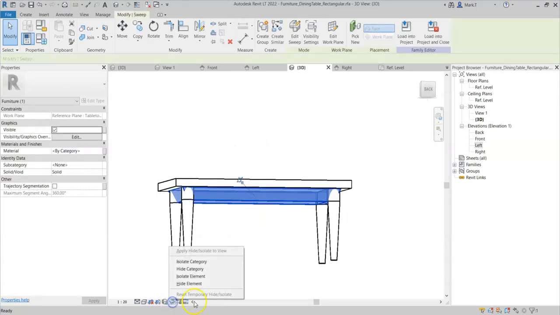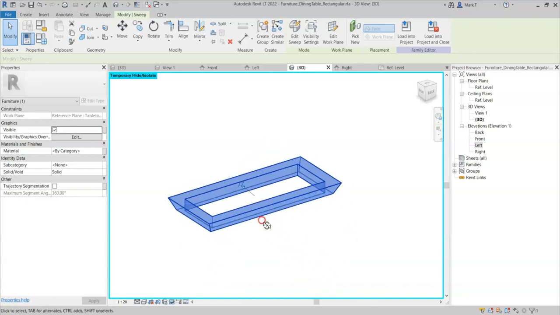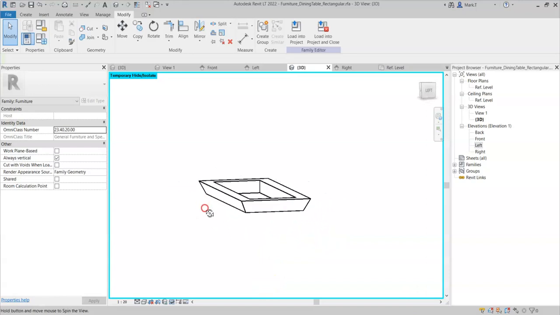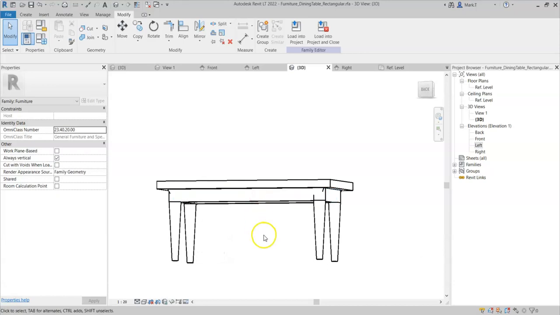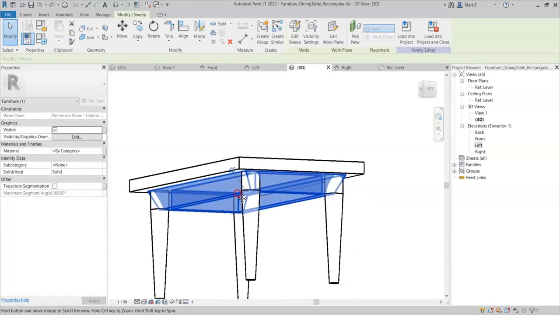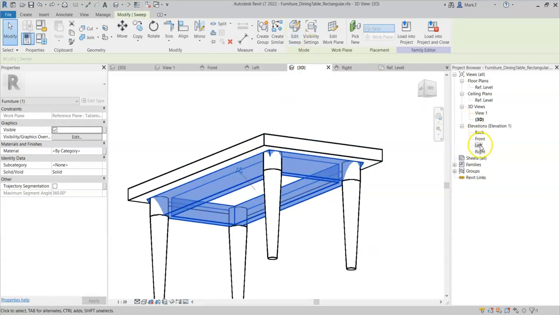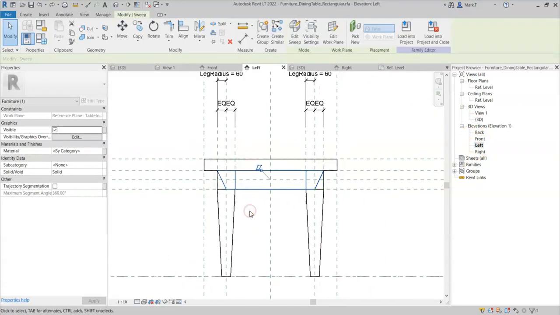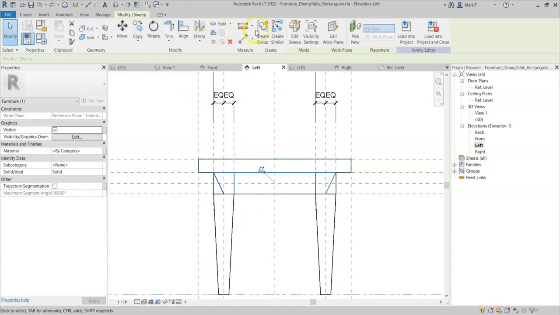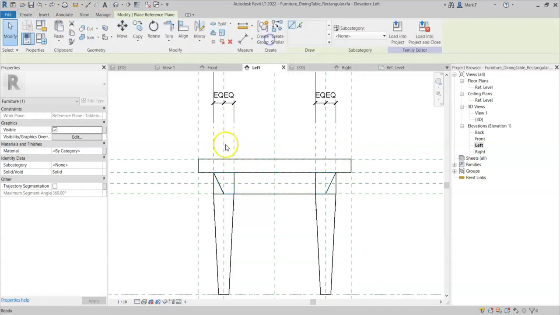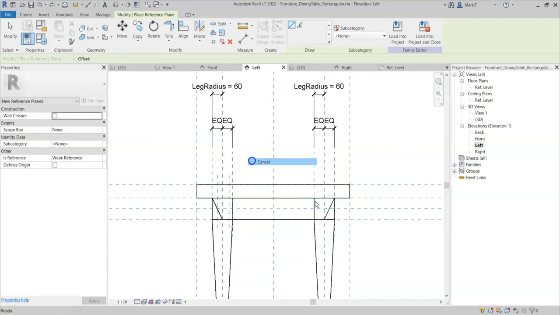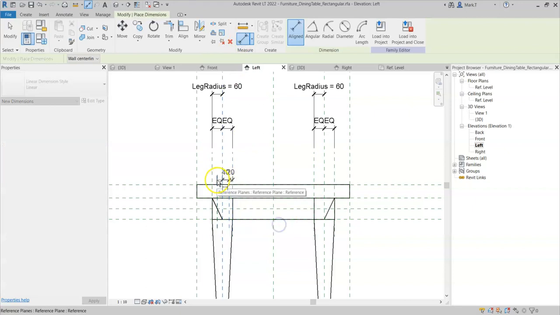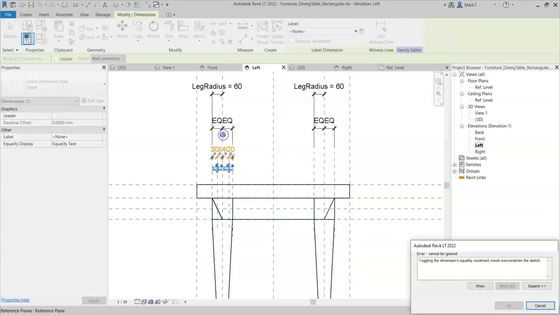So if I select this sketch and isolate, I can see the shape of the profile has been swept around that path. I want to reduce the size of this sweep. So I'll go to my left-hand elevation, and I will draw some reference planes. Place a dimension between all five, and then toggle the dimension equality.